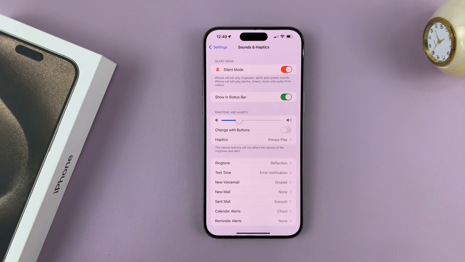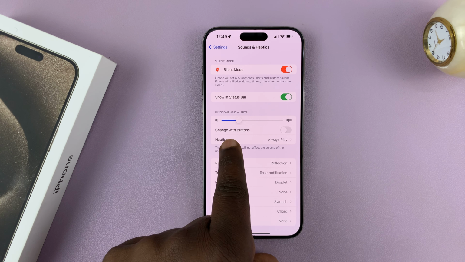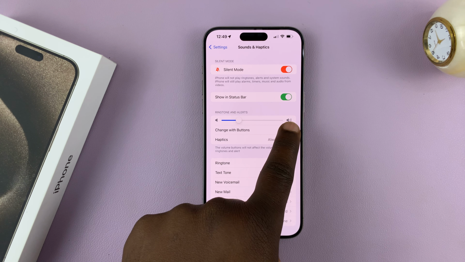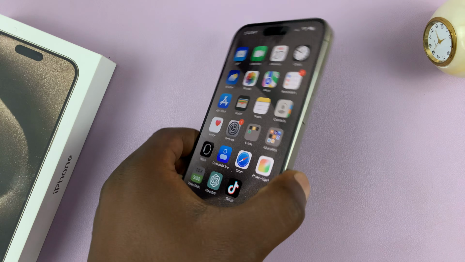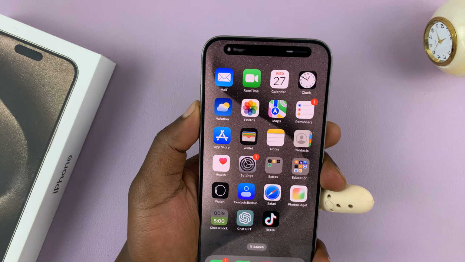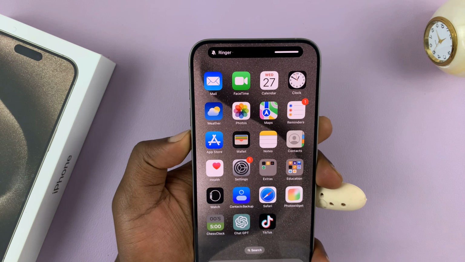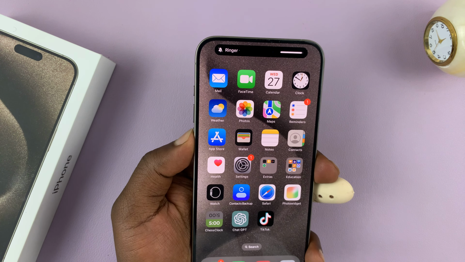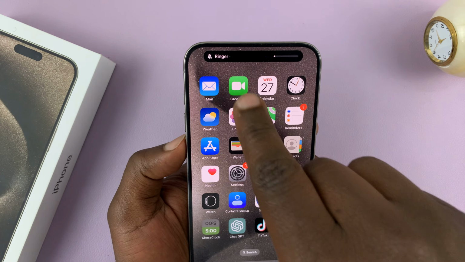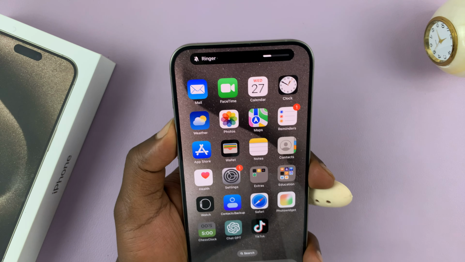If you want a quicker way of doing this, then you can enable change with buttons. So if you enable that, you can use the buttons to change the ringtone volume at any time. Okay, so as you can see, we are increasing using volume up and decreasing using volume down. You can see the animation in the dynamic island at the top there.